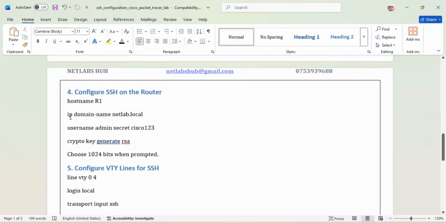Then you set the domain name. This is the command used in Cisco Packet Tracer to set the domain name: ip domain-name. Then you set the username, then the name of the username. Then you can say password or secret. Secret means this password is going to be encrypted or hashed.